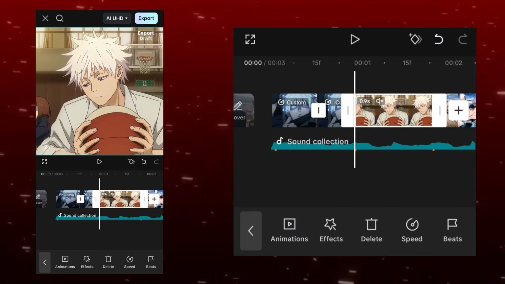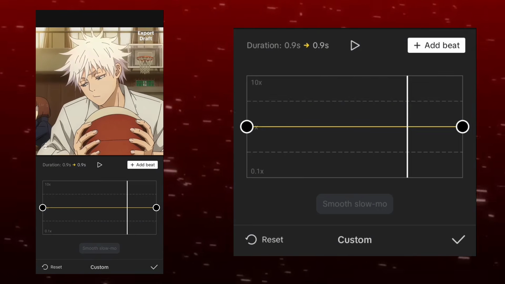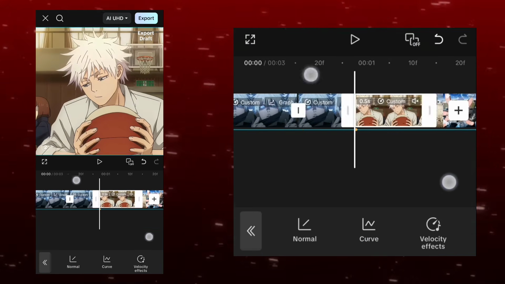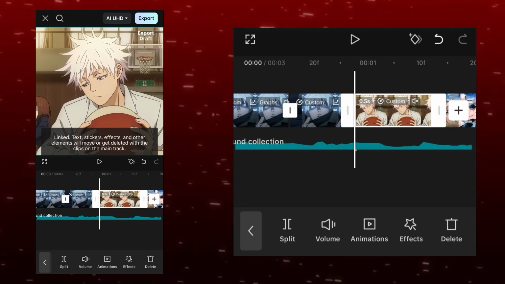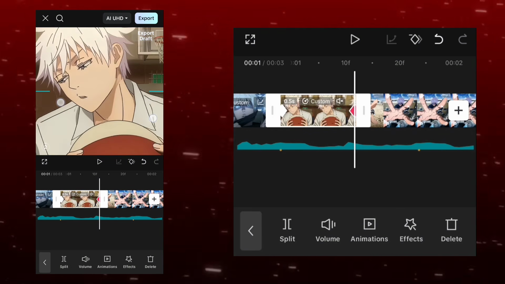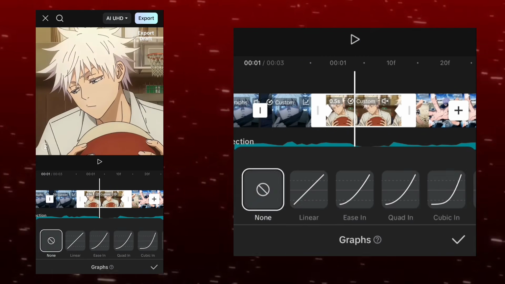Go to speed arrow curve again and delete all points except 2. Set the first point to 2.6 times. Add a keyframe at the start and another keyframe at the end. Then zoom in. Use the cubic outgraph.